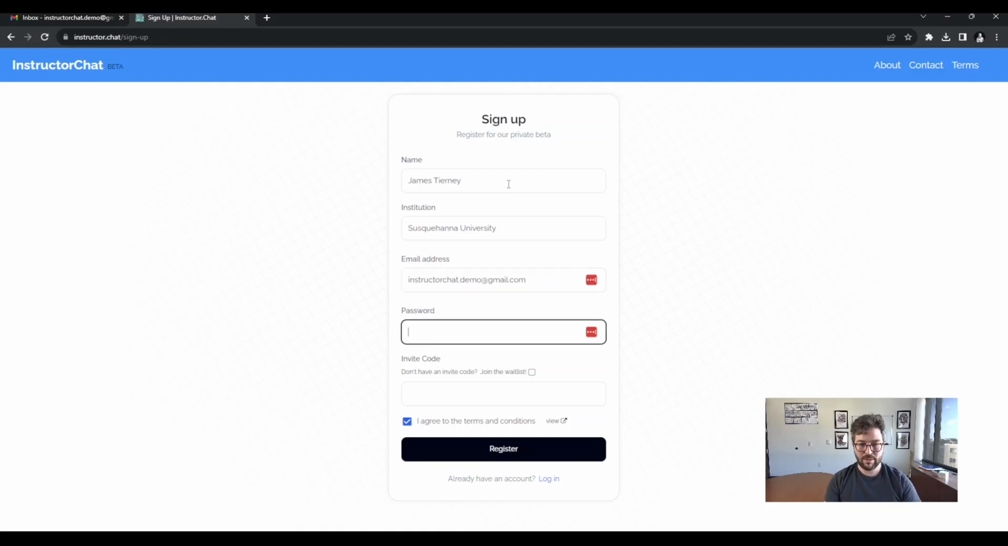instructorchat.demo@gmail.com. That way we can show this pretty quickly. I'll use a basic password. Won't tell you what it is, but it's pretty basic. And if you don't have a code, you could join the waitlist, but you're watching this on YouTube, so you can use YT Beta, and you can join.